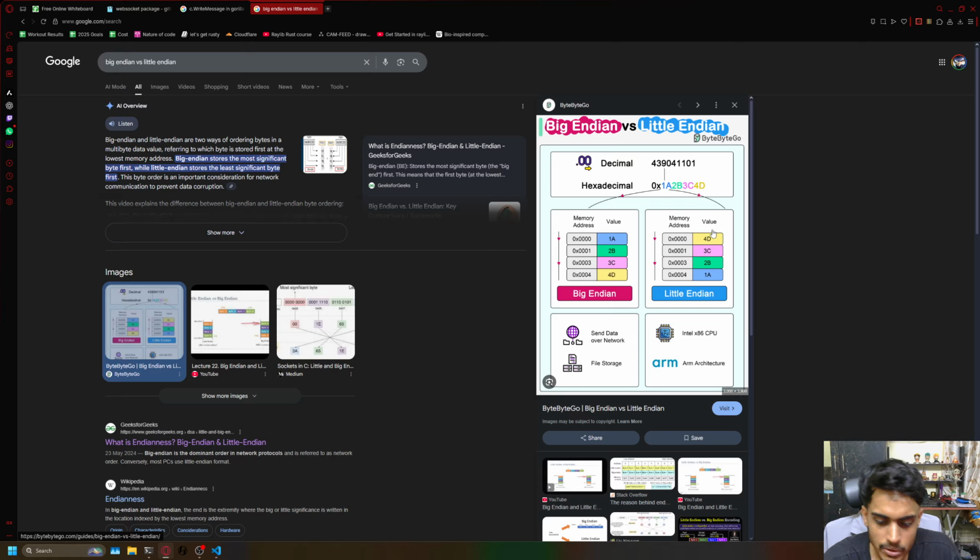Generally in network packet development, we stick to Big-Endian, and most industries use Big-Endian notation only. As per my information, Little Endian is generally used at some OS level, which I'm not sure where, but yeah.